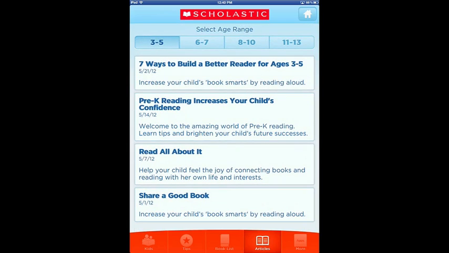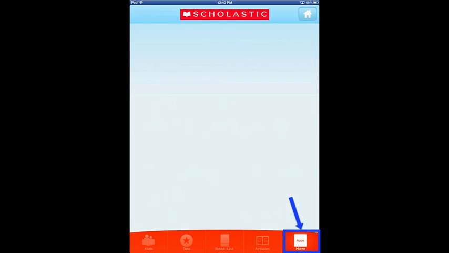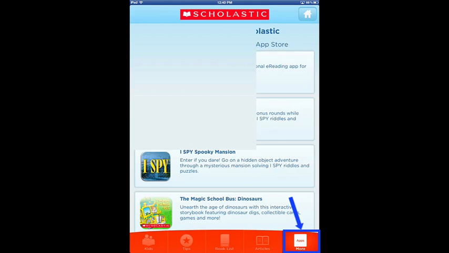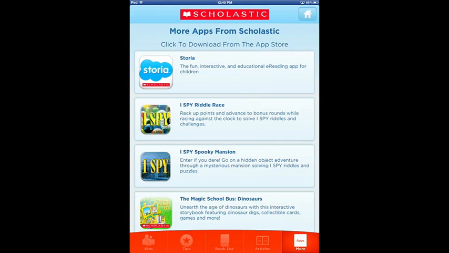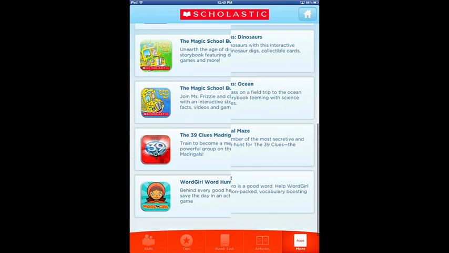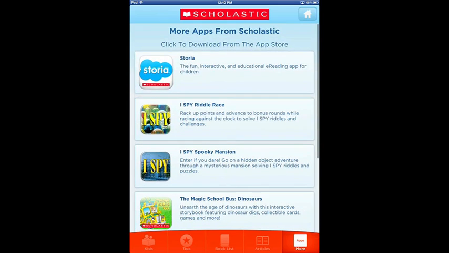And it also takes me to their page where the Scholastic apps are, so I could also download these other applications to my device. Now, not all these apps are free, some of these apps are paid apps, so you may want to let your parents and students know that as well.